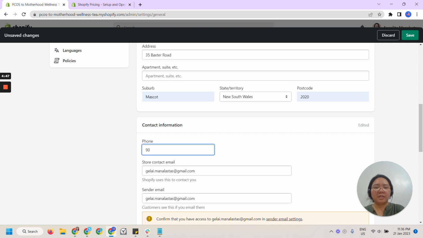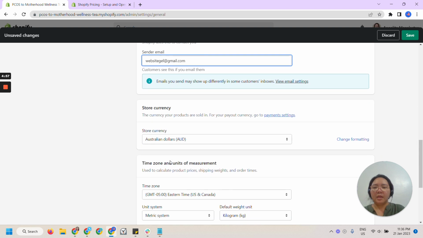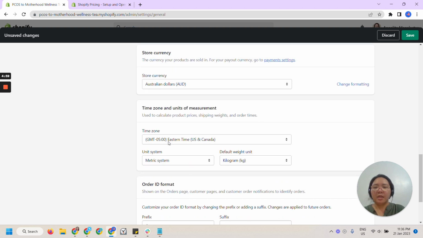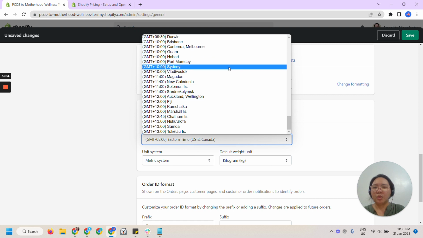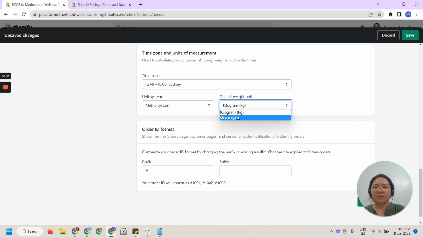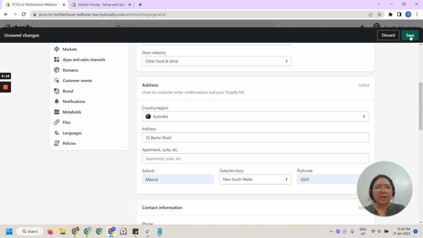So just an example, I'm going to add website gel, which is my email at gmail.com, and then currency, and then the time zone, we're going to set it to Sydney, and then the default weight would be gram, because for this specific product we're going to sell teas that are weighed in gram. So there, let's save that.